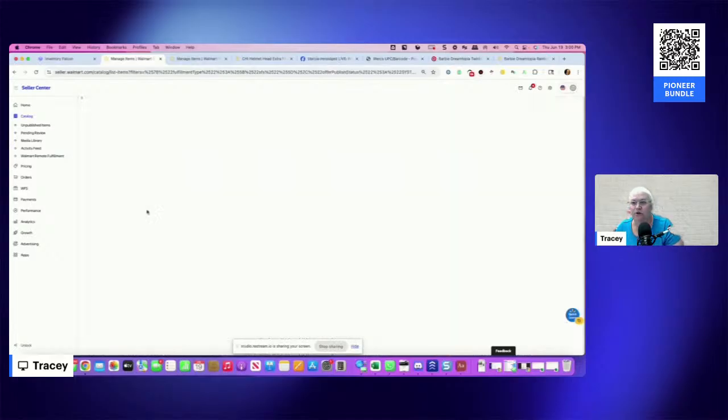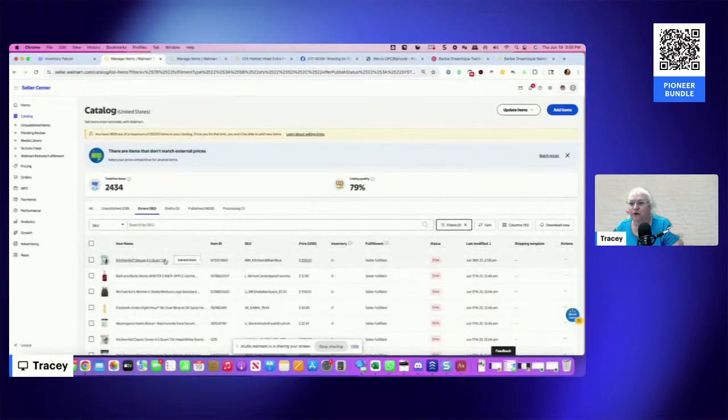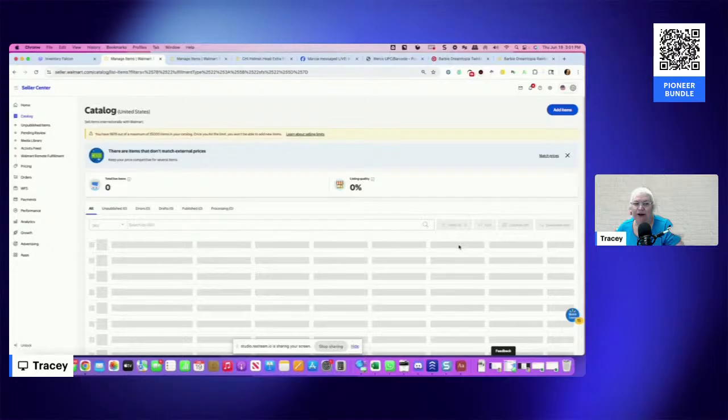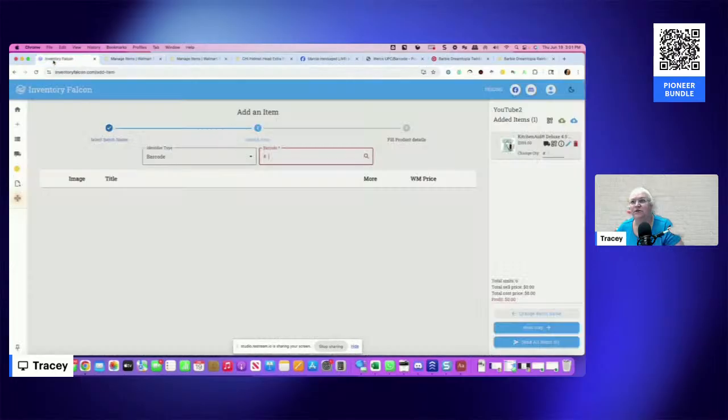So I'll show you what it looks like in your catalog if you're not able to sell. So here's this KitchenAid that we just posted. See how it says error? And I click on this and it says it requires pre-approval. That means ungating in Walmart lingo. So yeah, anything that's like that, then you just have to go through the process to apply to ungate, and then you'll be good to sell. But as long as it comes across as published in the catalog, then you're golden and you can ship those items in, all that good stuff.